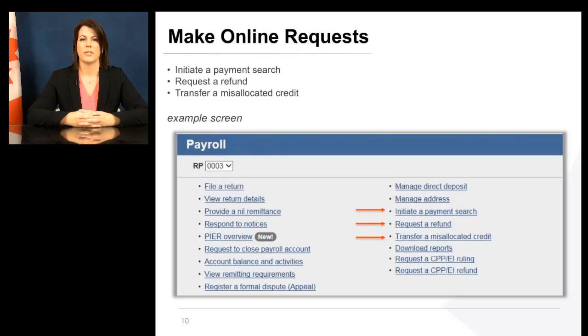Now, let's talk about the My Business account services that allow you to make online requests. These services allow an employer to make requests related to their payroll account without having to send in correspondence or contact our business inquiries line to submit the information. These requests, as seen on the right-hand side of the example screen above, are: initiate a payment search. If an employer or their representative submits an amount that does not appear on their account, employers can provide details on this payment for the amount to be located.